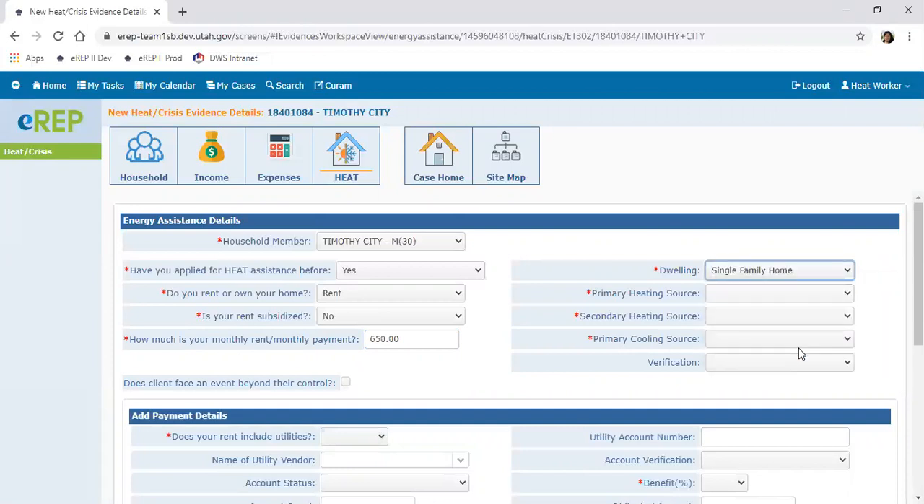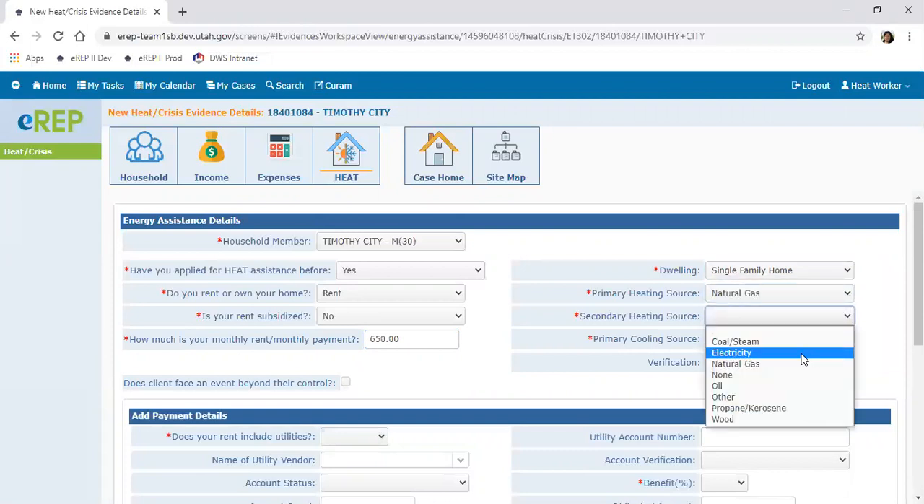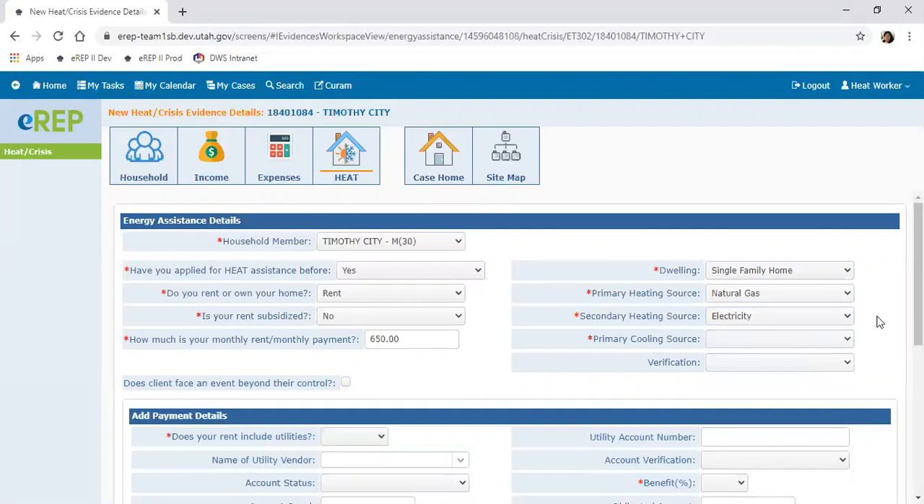So I'm going to go ahead and say single family home. Primary heating source is natural gas. Secondary is electricity. One important thing to remember here: if they report on the application that they have a primary heating source that's natural gas, anything other than electricity, and they report that they don't have a secondary heating source, then you'll want to put electricity, okay? Unless they indicate that it's something else.